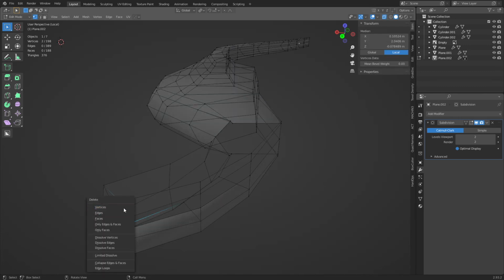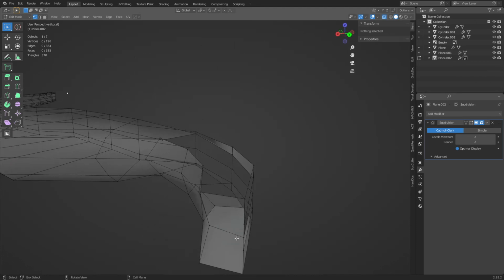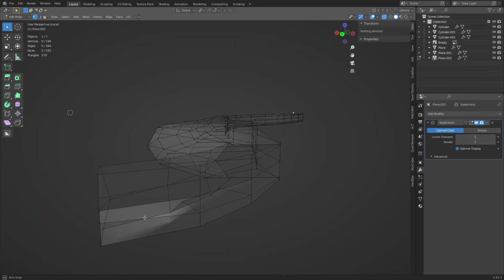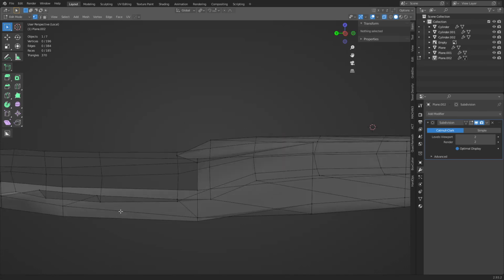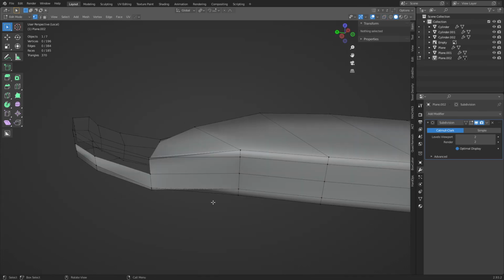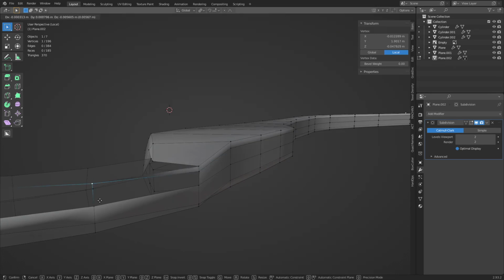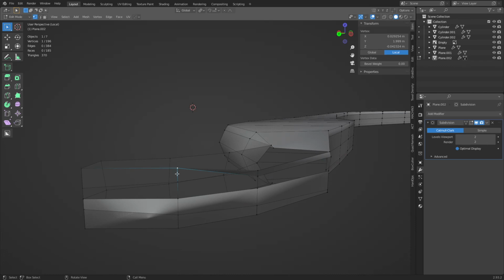Can't even select them because I got to turn on X-ray, which makes it a little bit harder to tell what's going on. I think I see the main issue now, though. It's this piece right here. Decided to be a knucklehead. Go up instead of down.